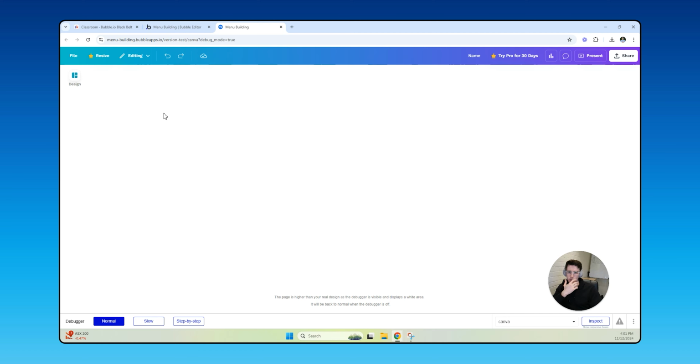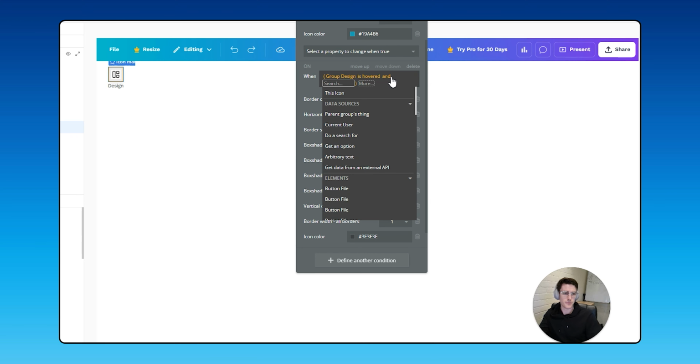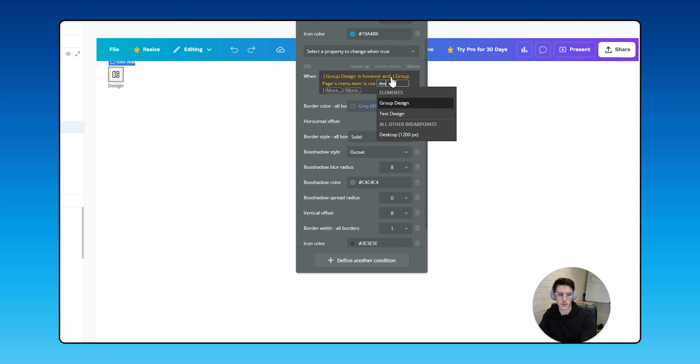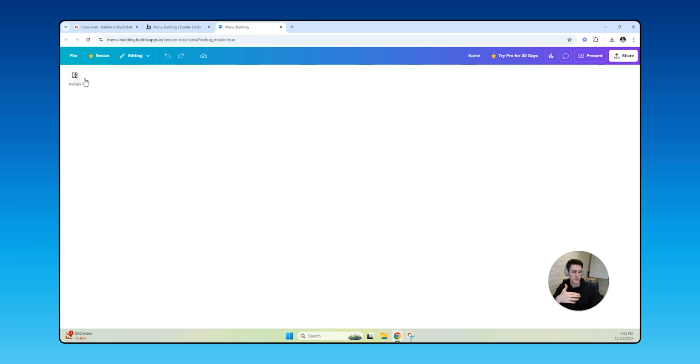Okay, so you would have noticed that when I hovered over it and it was selected, it was coming up as that dark color as well. So what we want to say is this item is hovered and page menu item is not design. So we're basically saying here that when we hover it and we've already selected it, we don't want to see that color change. So if it's selected, we don't want to see a color change when we hover over it.